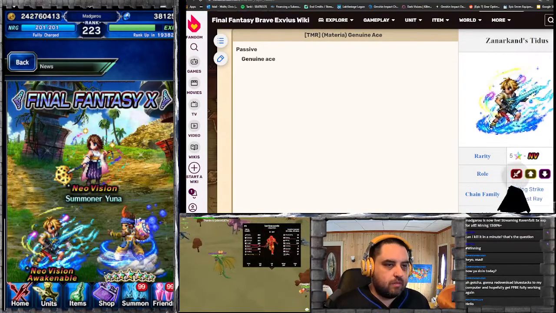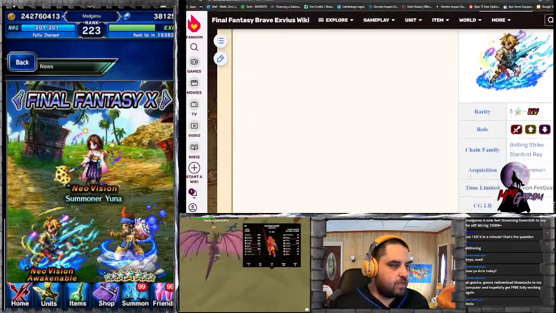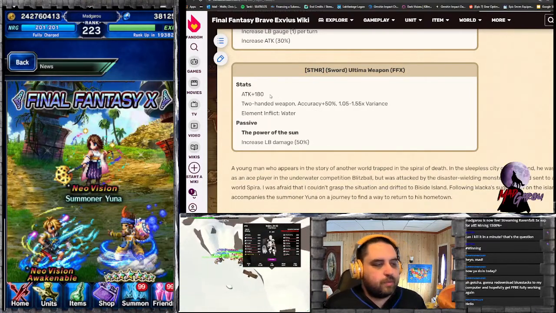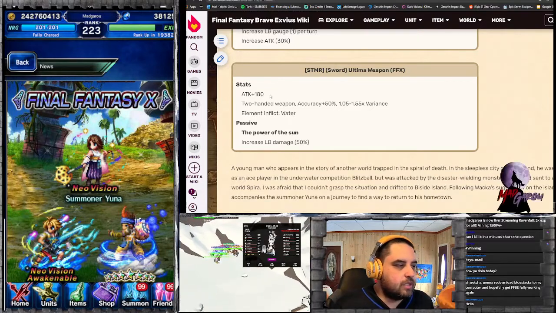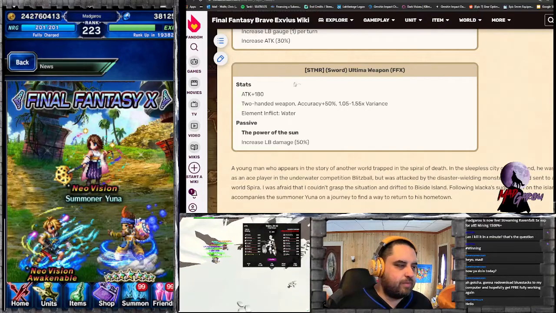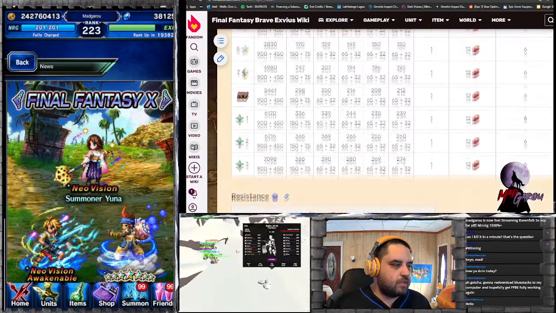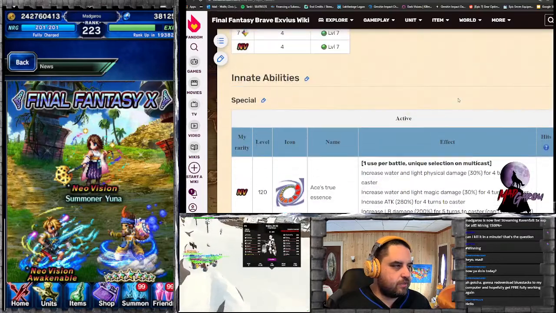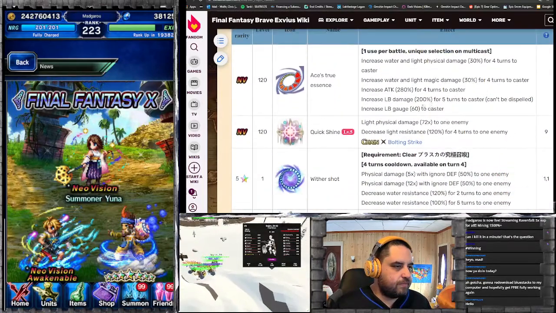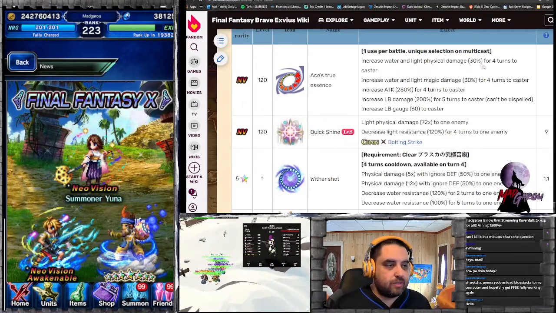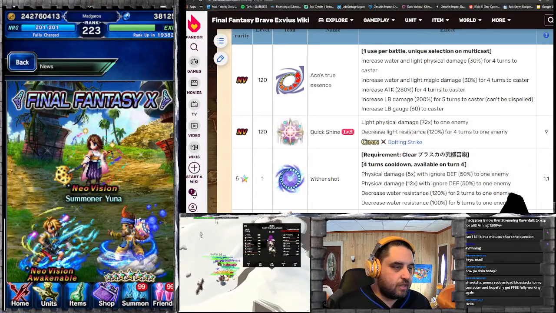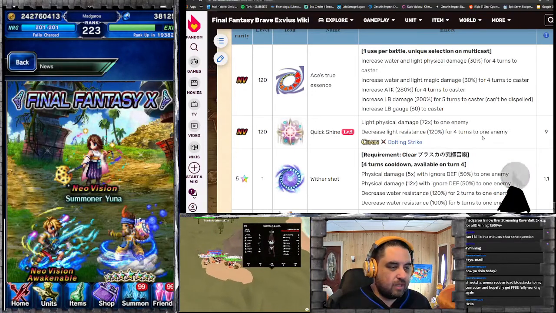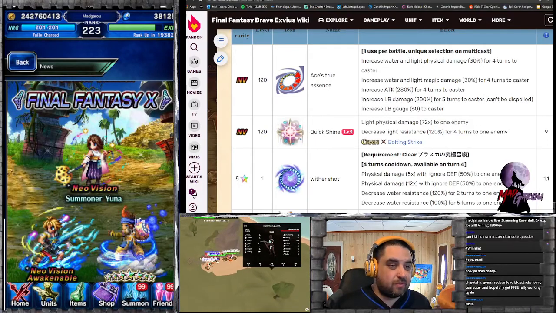Welcome back to Tidus. We're just going to go through. Overall, nothing has really changed a great deal here other than his STMR Ultimate Weapon FF10 can be increased to 190 attack, which does give it a little bit more oomph as well. But let's just go for the Neo Vision here. It's two skills that get increased here for the innate abilities. Increased water and light physical damage 30% for 4 turns to caster, along with increased attack and LB damage, and gives a nice bolting strike as well. Damage here is 72x, which is actually pretty powerful overall.